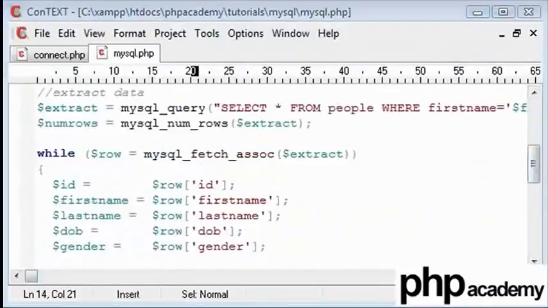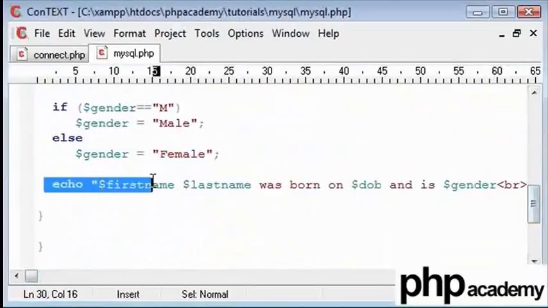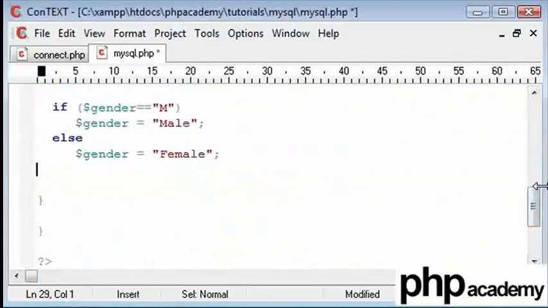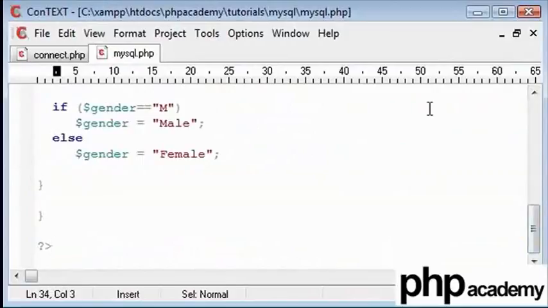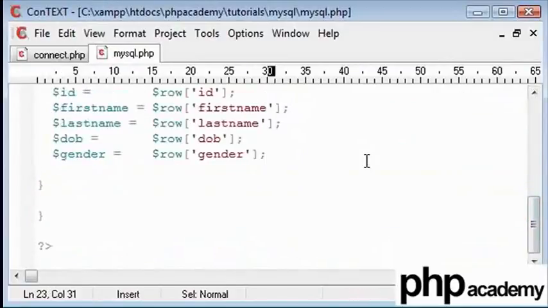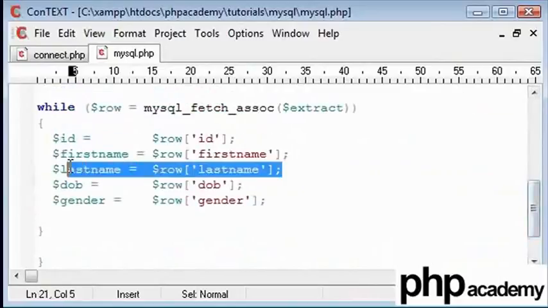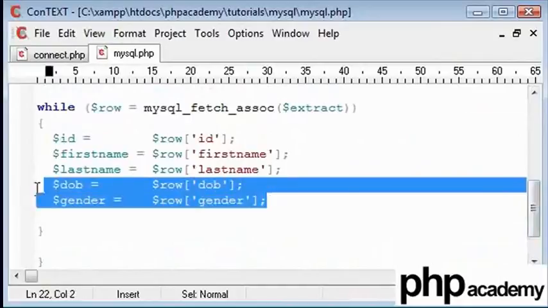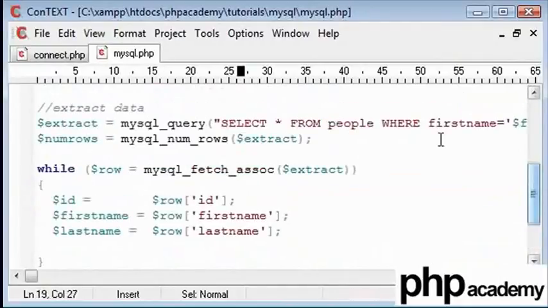I will modify this page a little bit to get rid of some information which we do not need. We don't need this echoing here. We're also going to change our form here, so we don't need this for now. Let us delete that. We're not going to need this either. We will only need the first name and last name. Date of birth and gender don't really matter. Let us delete this too. We don't need this either, and neither this.